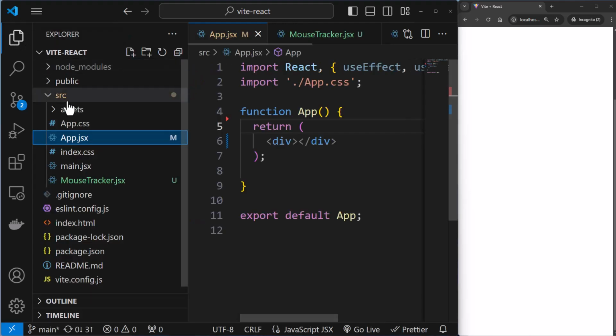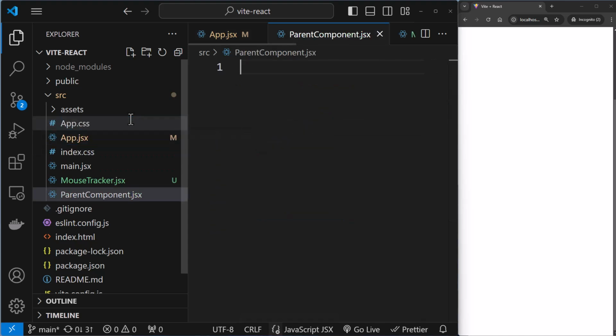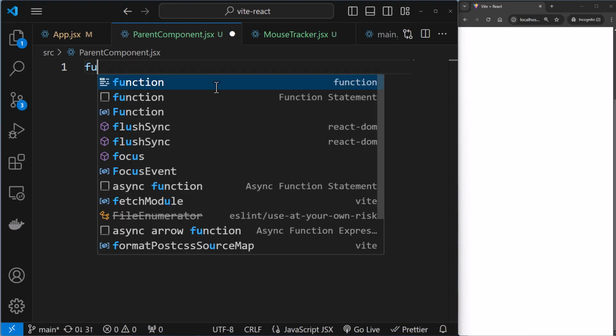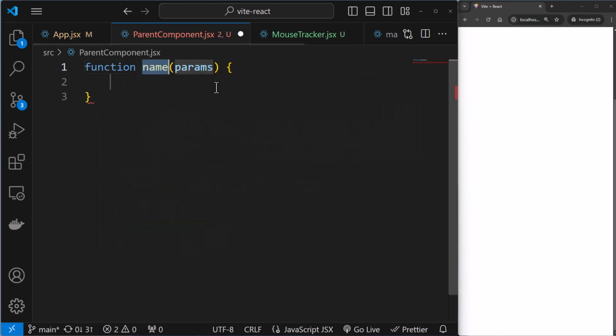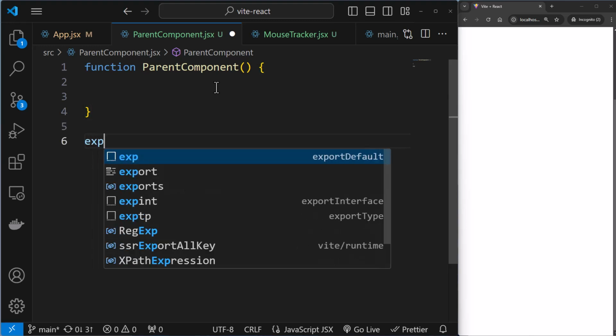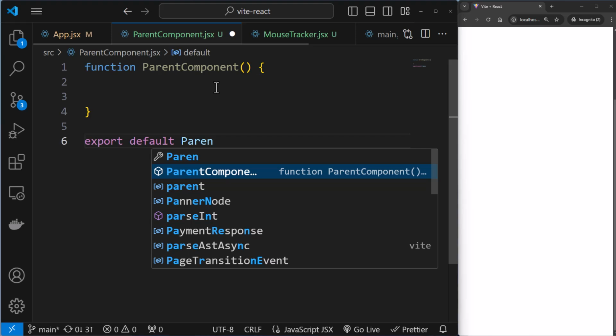I'll introduce one more component called ParentComponent, and I'll keep it separate. So I'll say ParentComponent.jsx. We have added two components here. What I would do is say function ParentComponent, something like this. And I'll add an export over here, export default ParentComponent, like so.